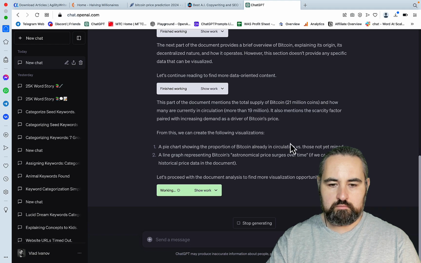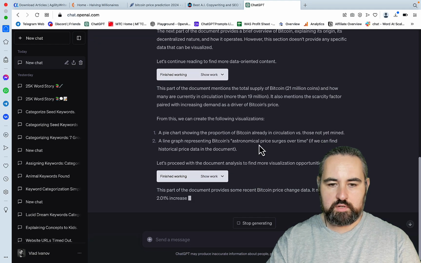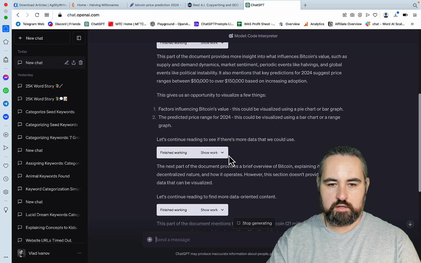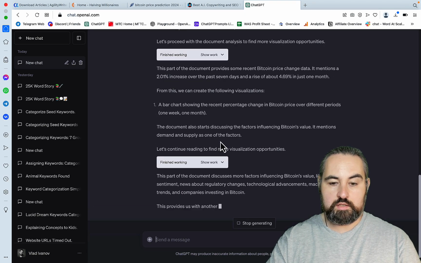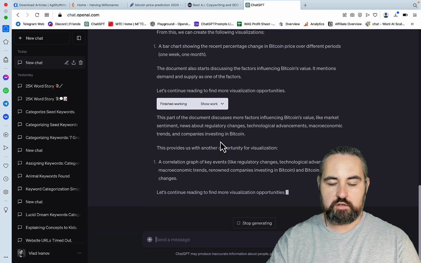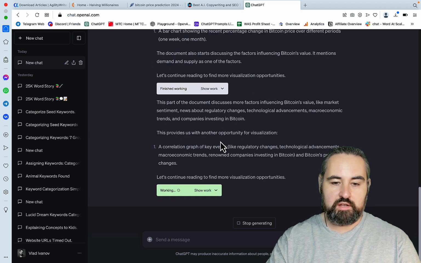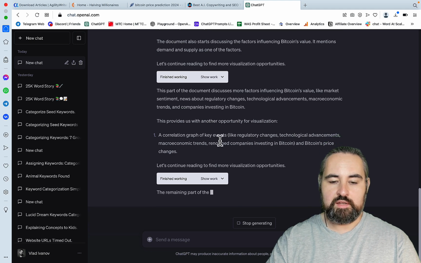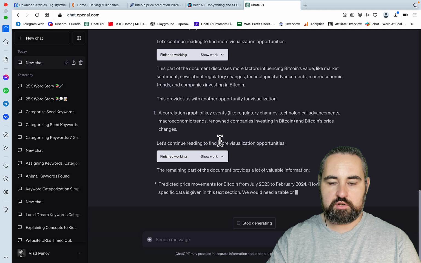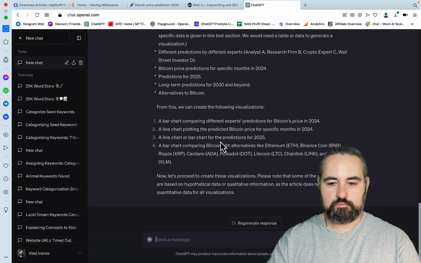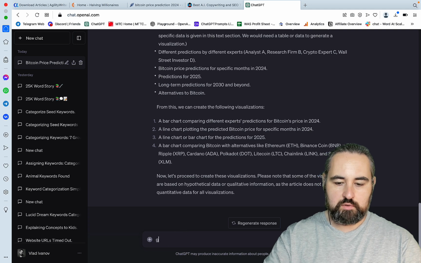Let's continue. So we've got a couple of suggestions already. These ones here and these ones here. Okay, another suggestion. And this is how you create your content. You use Agility Writer, and that does like 99%. And then you use Code Interpreter to provide additional visualizations and graphs. Nice. Now let's proceed to create these visualizations. Go ahead.